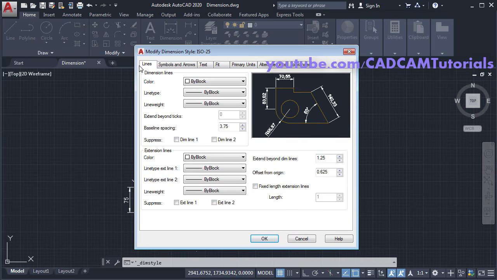Now this setting is for lines, the dimension lines. From here you can choose a different color for the dimension line. You can choose a different line type. You can assign line weight. Then if you don't want to see any dimension line, just tick here, suppress dimension line 1. That particular dimension line will be made invisible. Same way you can suppress dimension line 2. So in this way no dimension line is visible. If you want to show them back, again click here, so it will be visible.